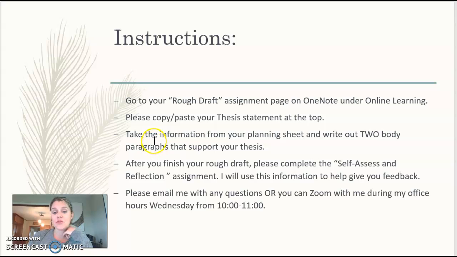So you're going to take the information from your planning sheet and you're going to write out 2 body paragraphs, because that's what the planning sheet was for, that support your thesis. After you finish your rough draft, there's going to be a self-assess and reflection assignment, and I'll walk you through that. And that will help me give some feedback back to you.